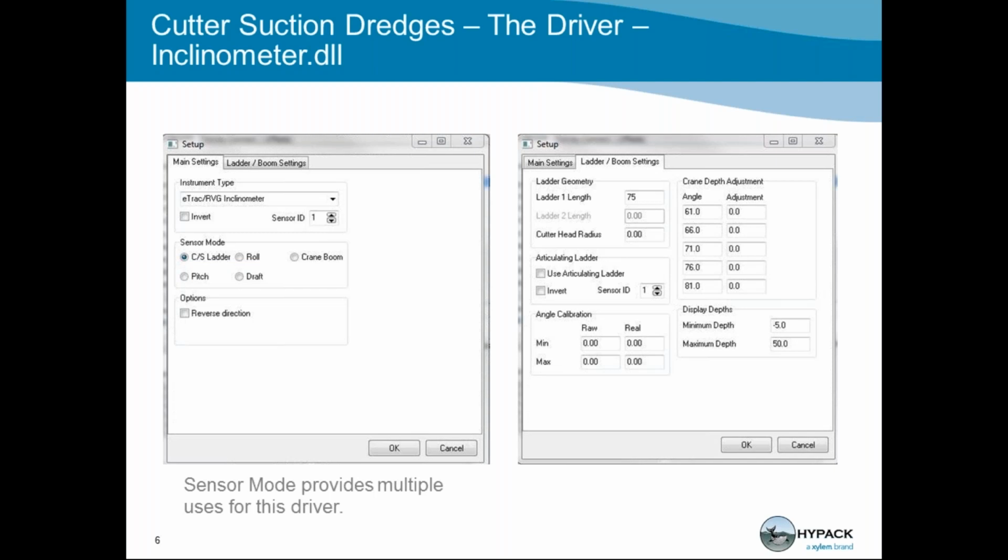The sensor ID just below that is to accommodate the SEI bus system. US Digital sensors are what we commonly see out in the field. These sensors can be on any ID. And instead of changing the ID in the SEI software, you can just identify it here. Inclinometer DLL can also serve as a roll, pitch, draft, or a crane boom mode. So this driver kind of does everything.